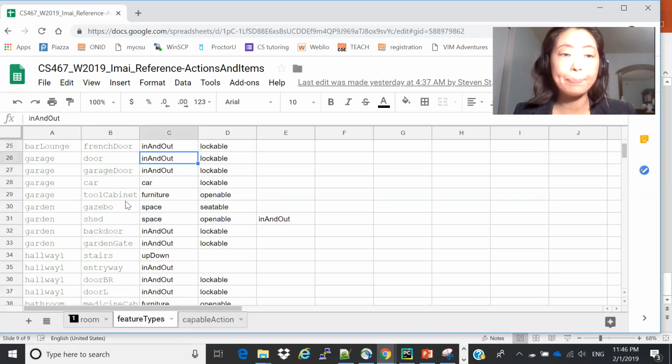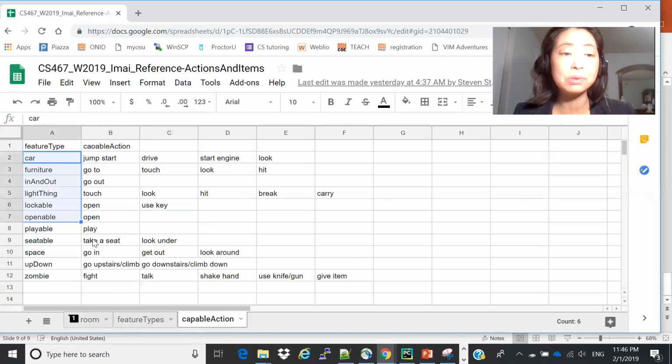So the item has features. For those feature categories, if it's a furniture type, they can go to, touch, or look. And if it's a door type, look, then open and use key. Those actions can be made. So this is my spreadsheet, my design part.